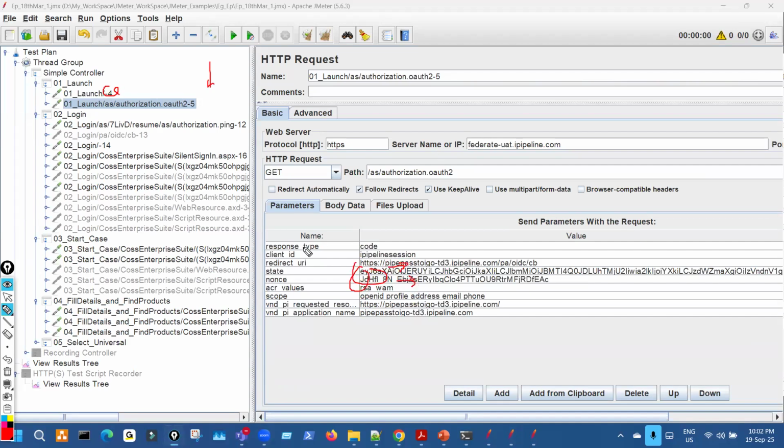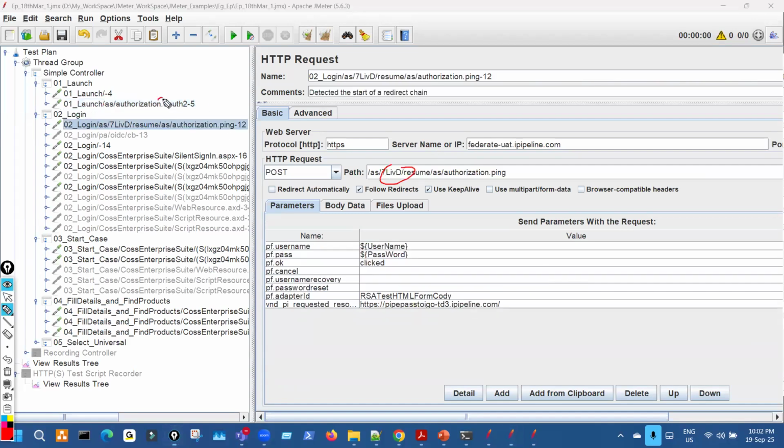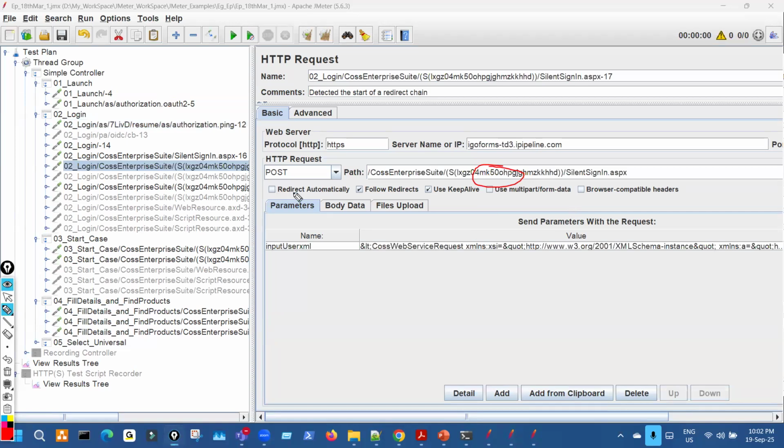And how to pass that is what we will be learning. Then from the response of this, we have to extract this new value and pass it. Add the new one here. Same way, this value will be coming maybe in the response of this or maybe in the response of this. I can see.